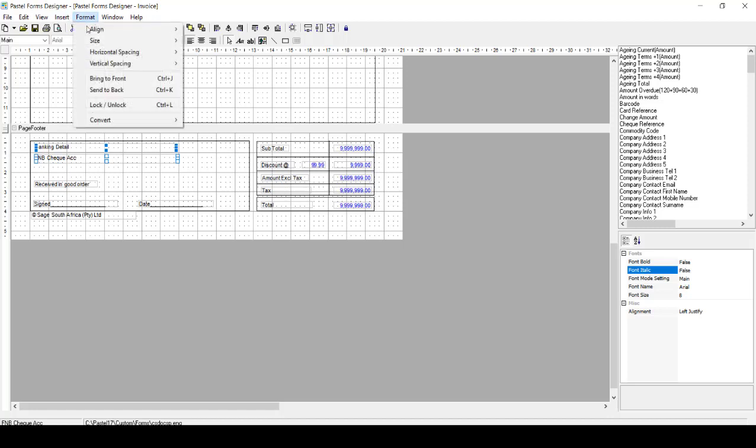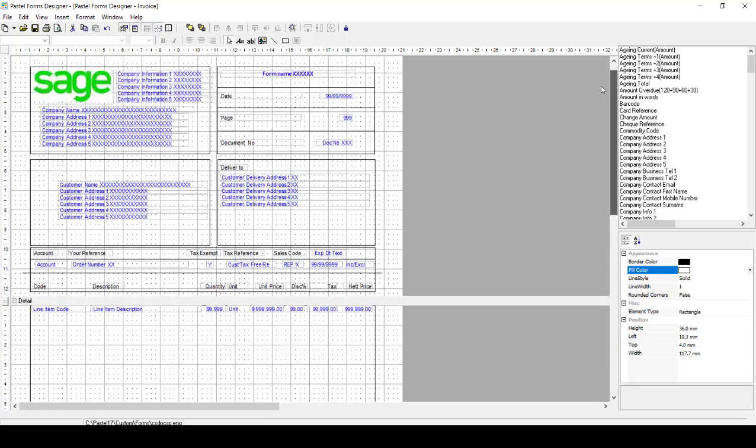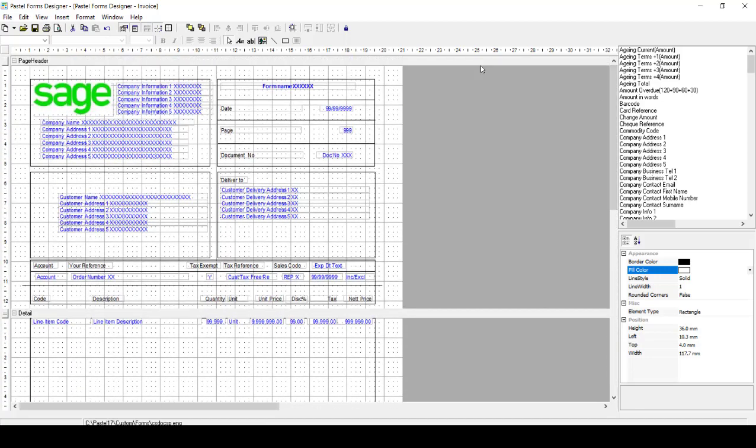You can then go to Format and select horizontal spacing to be equal, and Format and select to have the vertical spacing be equal. Once you have again aligned all of your text fields and your banking details are correct, you can then either save your form or continue to customize the form.